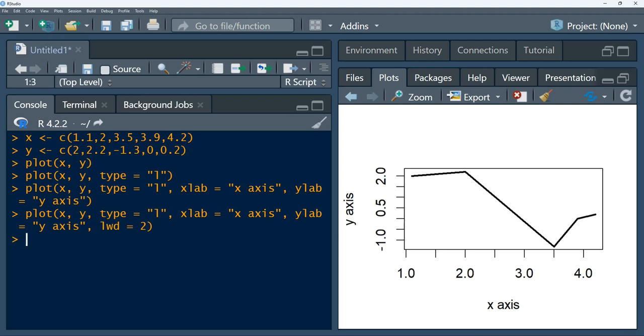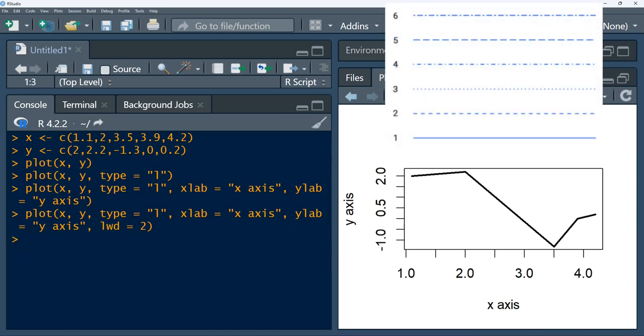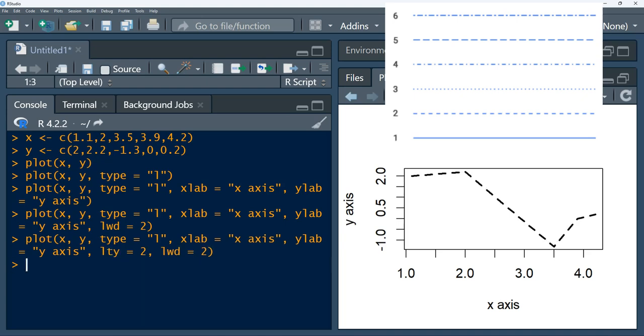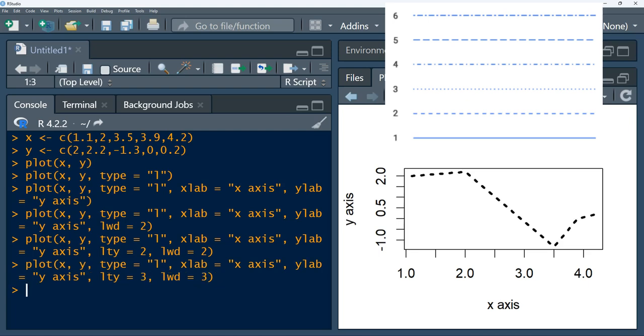The same way we have different types of points, we can also have different types of lines. Say for example, we say the line type now becomes, say let's use 2 and run this. You notice we now have dashed lines. So you can also have, say 3 for the width of a line, and you say the line type becomes 3. So you notice that we have now changed the line types and also the line width.